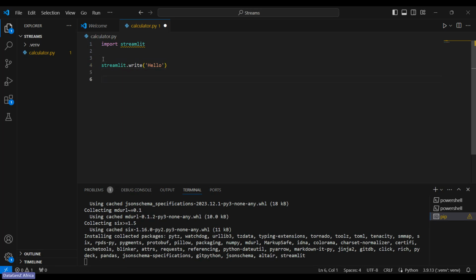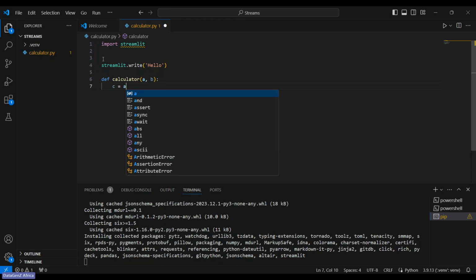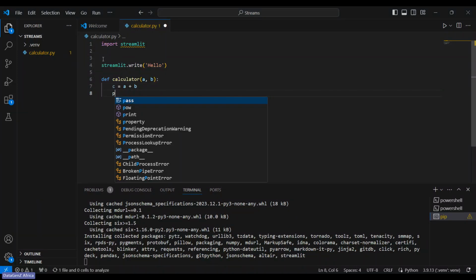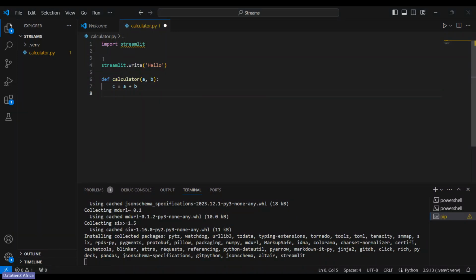Since I'm creating this, it's simple, I can create a function called def calculator. Let's just create a simple calculator because of the time. I want to calculate two numbers, A plus B, then you can just say C equals A plus B. Then print or return. I'm just using the simple use case that we've used in class, right?